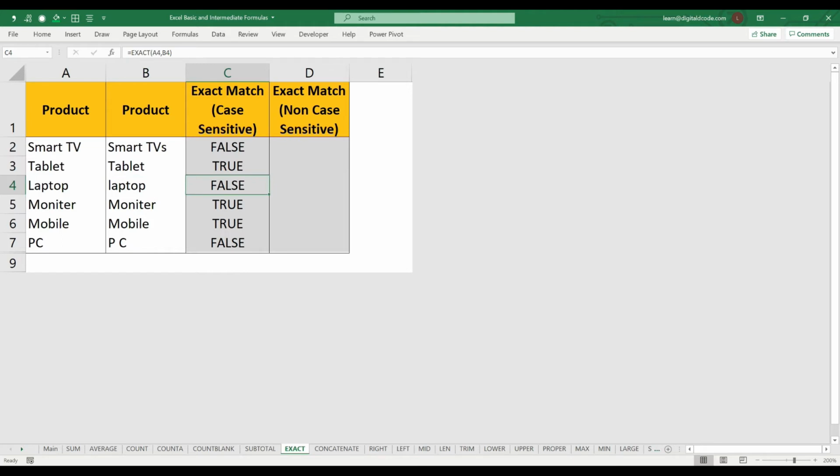The main reason is, as I mentioned, this is case sensitive. Here the L is a capital letter and in column B the L is a small letter. So because of that we are getting a false result. Monitor, again we are getting true, both are matching, and mobile, again it's a true result because both are matching, and for PC it's false because there is a space in between P and C.